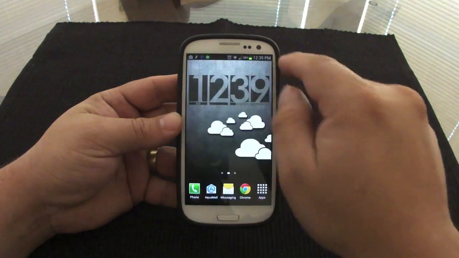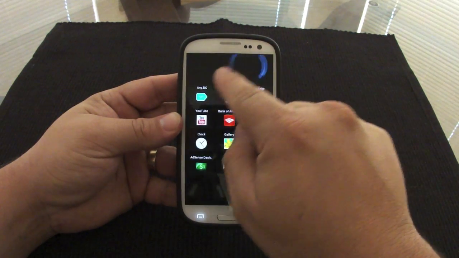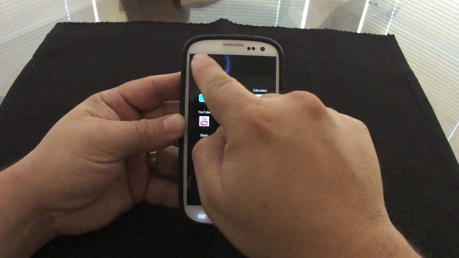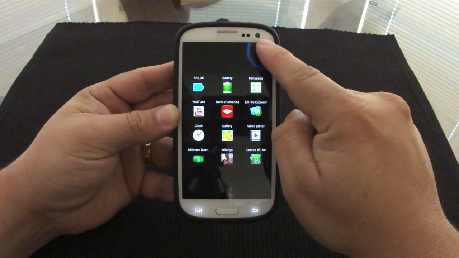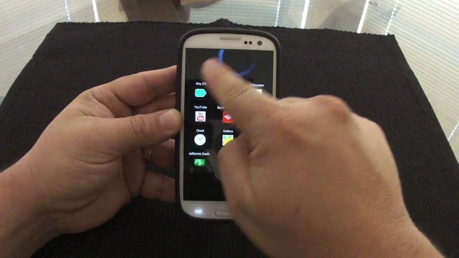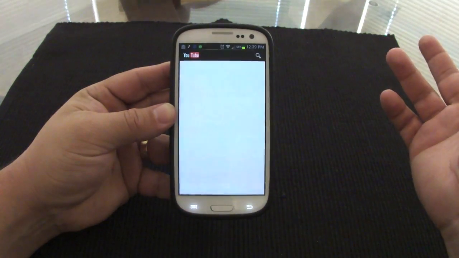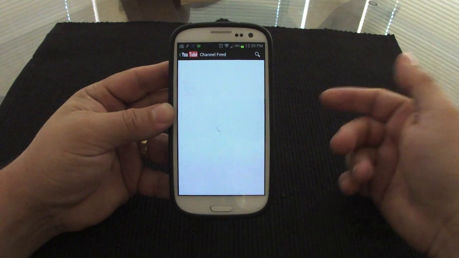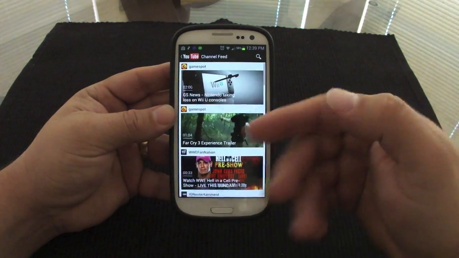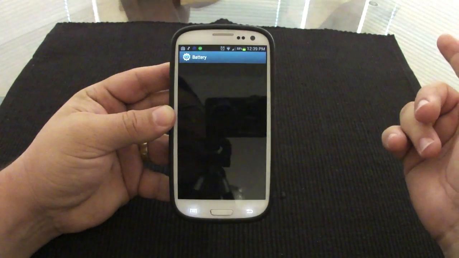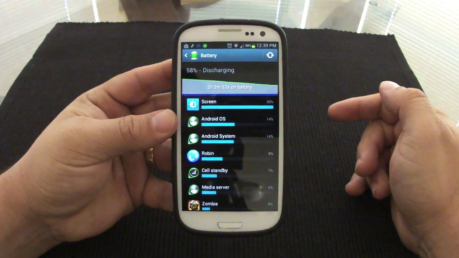For example, this is the hotspot that I have assigned for the app. You can always change the hotspot, but my hotspot is on this side. And from here you can launch any app that you want. For example, if I want to launch YouTube, all I have to do is let my finger go on YouTube. If I want to launch my battery status, I can see my battery status right away.